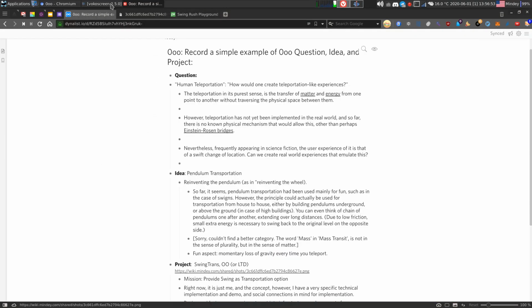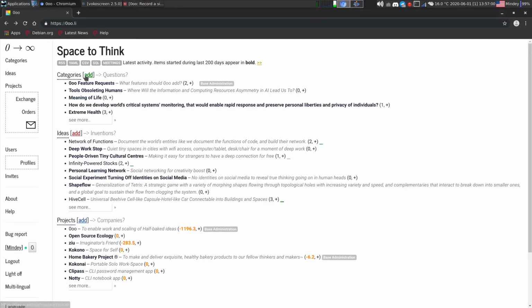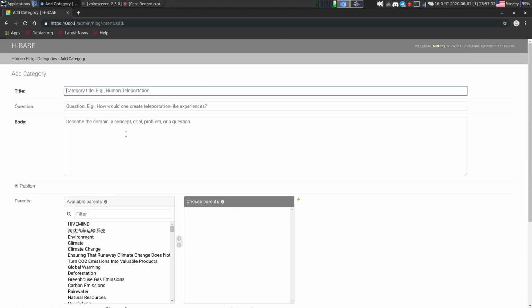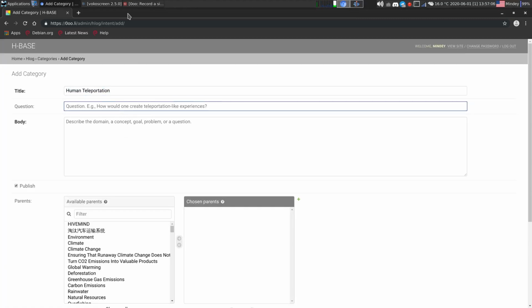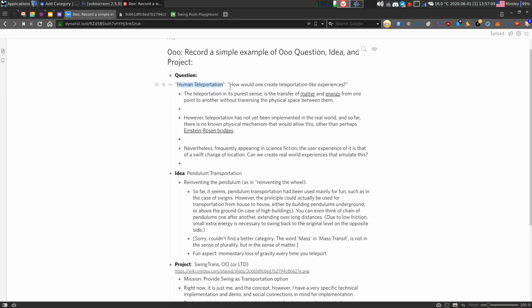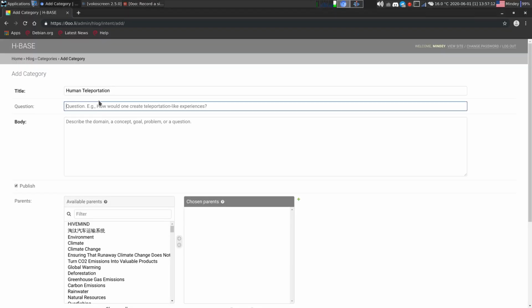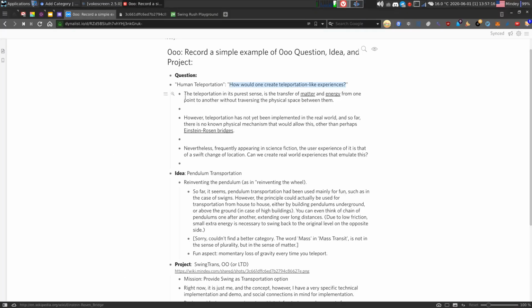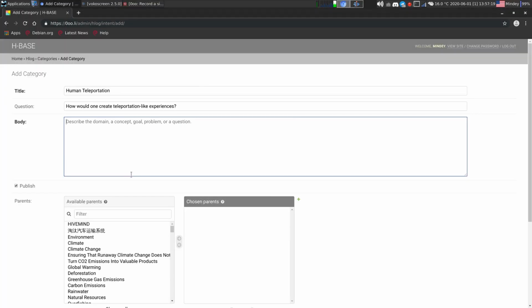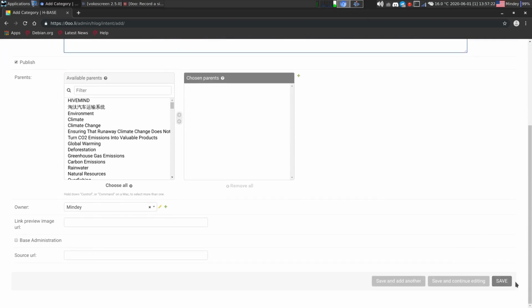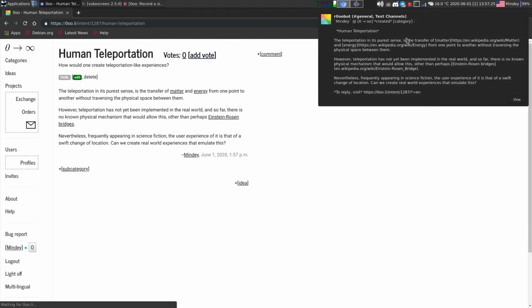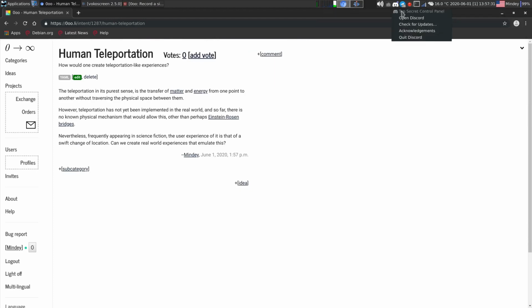You would first ask a question or create a category. To do that, you would click on categories or add a question. You can say the title of the category is human transportation. Then you can optionally enter the question and then the body of your post. Once you click, it is visible to the participants. You see the notification comes on Discord about it: human teleportation. People can add comments and discuss, as well as add ideas.